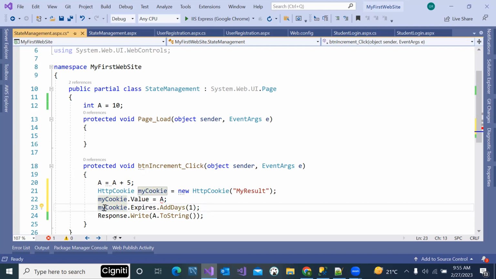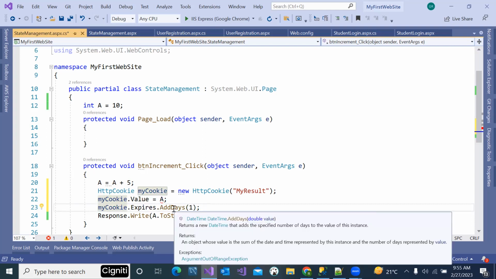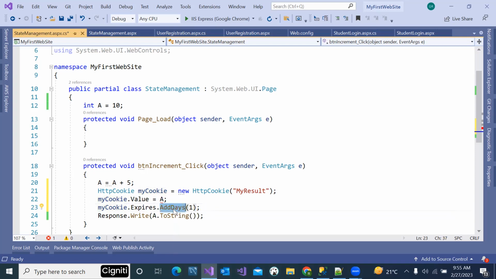That's all. So where will it be stored? It will be physically stored in your hard disk. That's why you need to specify the expire date, when it should expire. Any questions, guys? No.